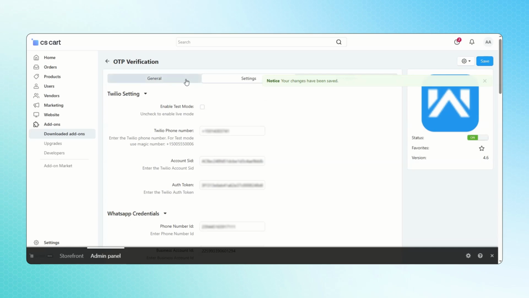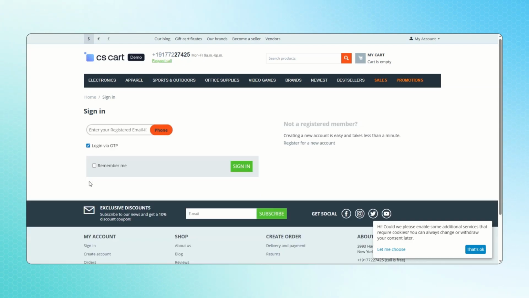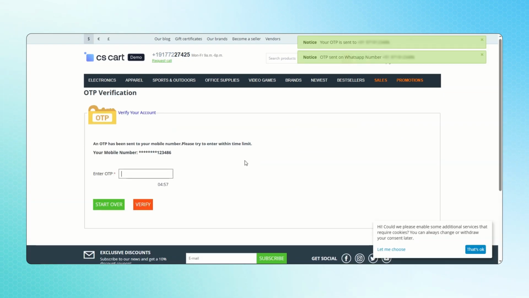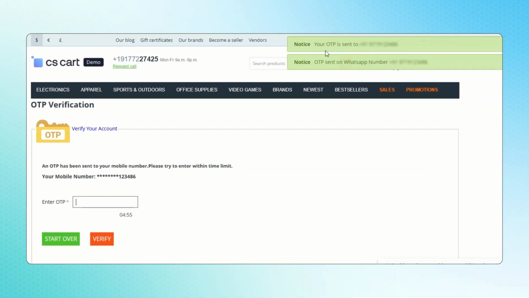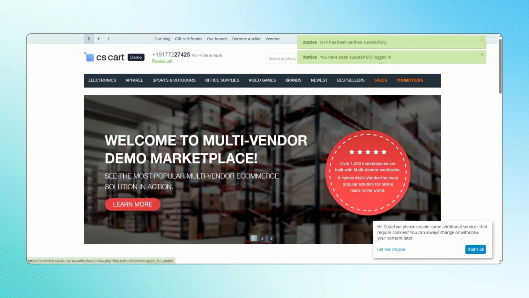Now I'm going to the storefront to demonstrate the login process. This is our storefront, and here I'm going to show you how to log into your account using OTP. Check this Login via OTP icon. Here, you need to enter the email address that you registered along with your phone number. Then click Sign In. Now you can see that the OTP has been sent to my number on WhatsApp. I am entering the OTP now. Then click Verify. Our account has been logged in successfully.